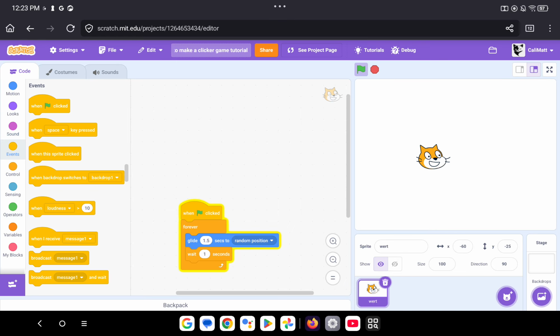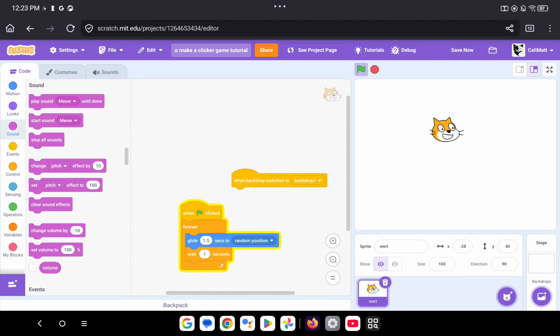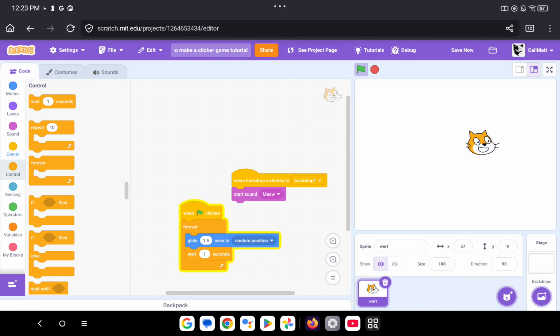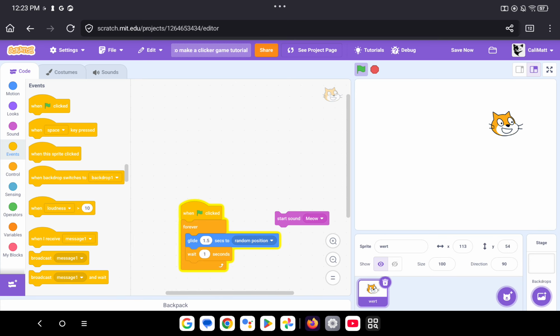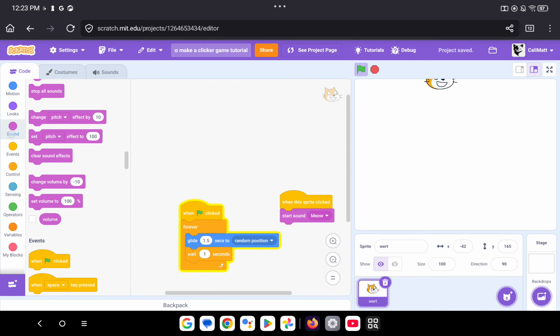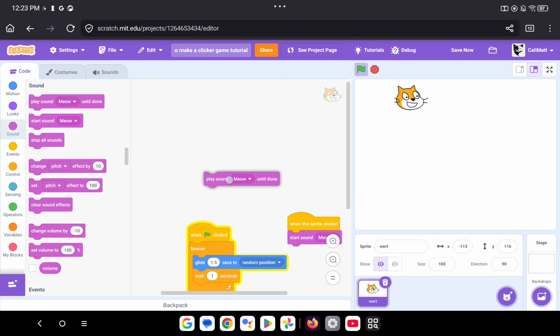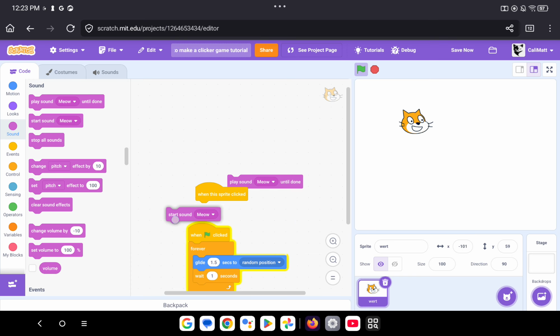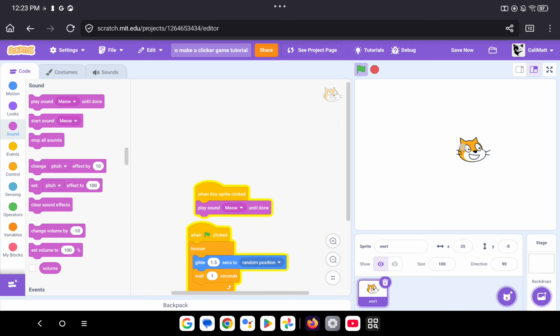When this sprite is clicked, play meow. Better not start sound but play until done. Too many meows, in my opinion. You choose.